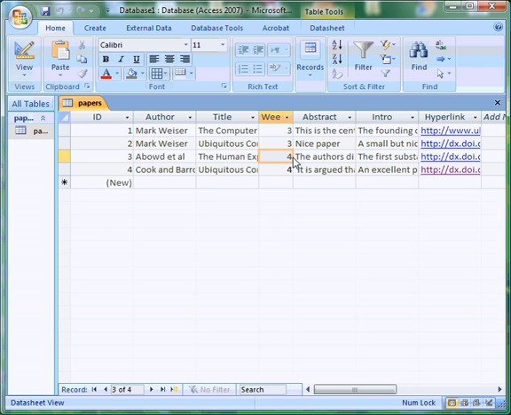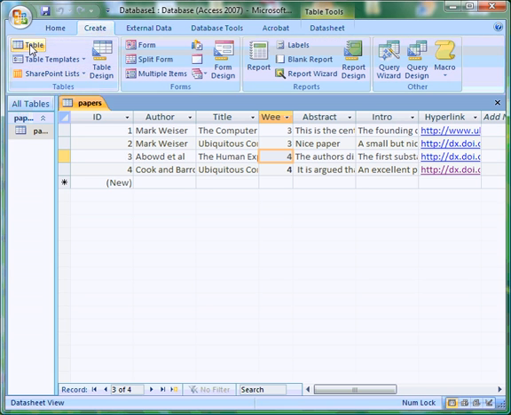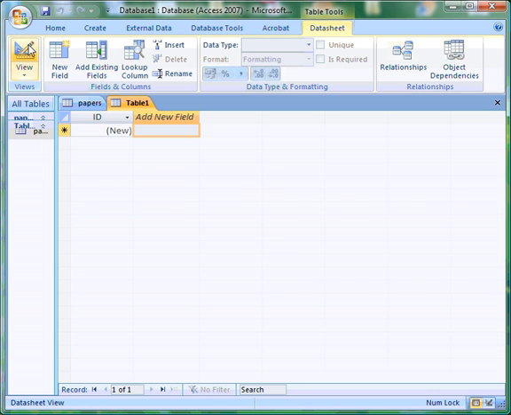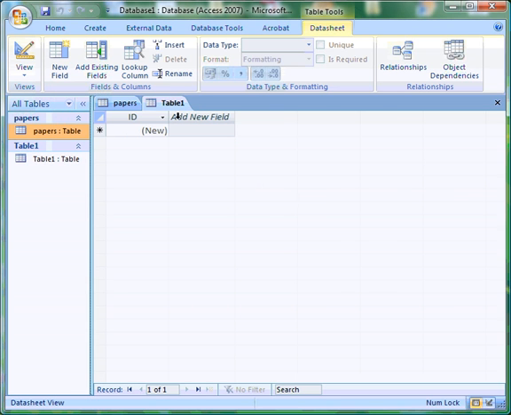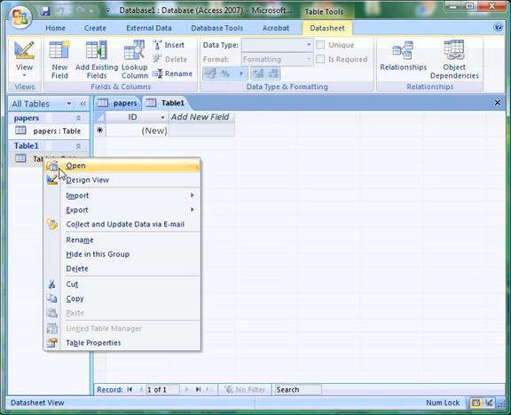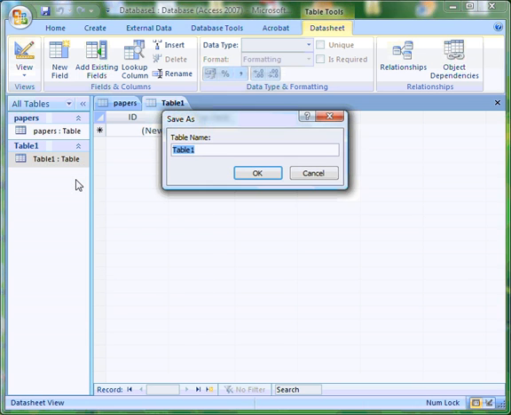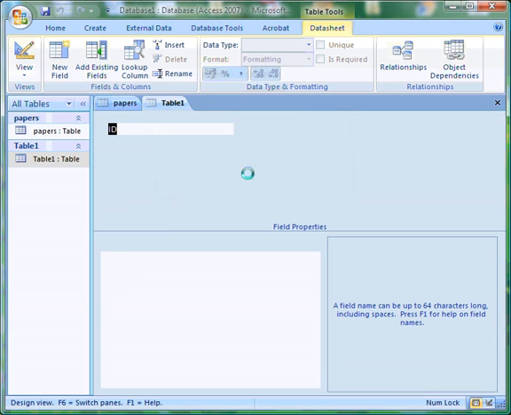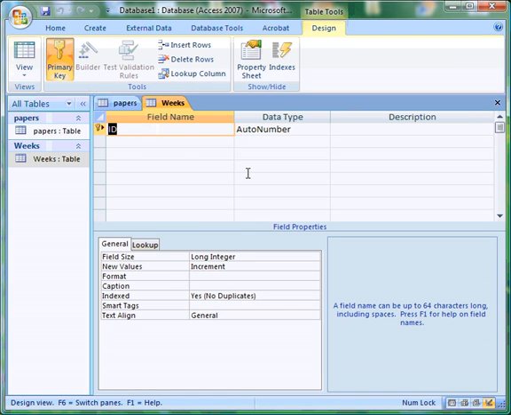Okay, so in order to do that, first of all we need to create this other table. Let's go into Access, click on the Create tab and choose Table. When you first open a new table like this, Access gives you this sort of look. Personally I don't like that. I much prefer to go into the design view. If you click on design view, it prompts you to save the name of the table, so I'm going to call it weeks.